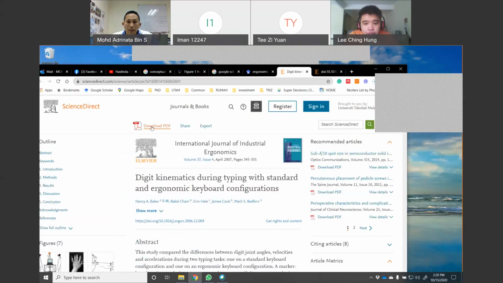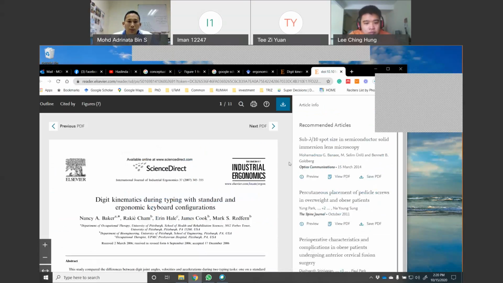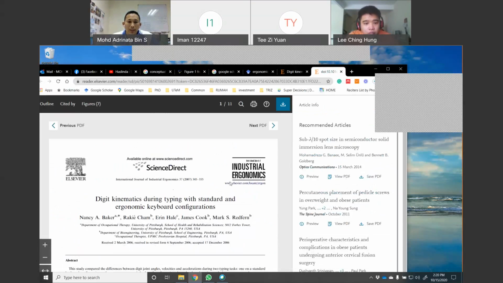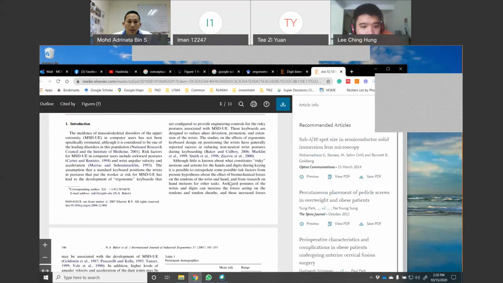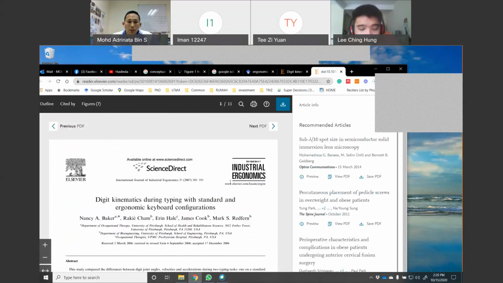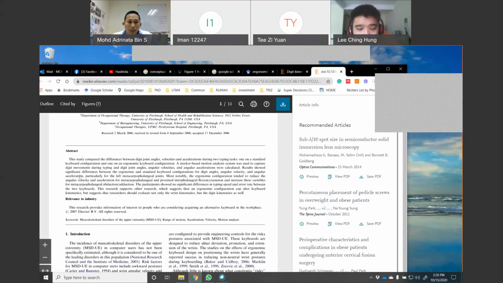Okay, so when you click download, and then you can go to this site. So this is the Science Direct, and you can read the abstract. This is what you need to do. You need to read the paper. This study compared the difference between digit joint angles, velocities, and acceleration during two typing tasks. One on a standard keyboard configuration and one in ergonomic keyboard configuration. So that is the literature for keyboard.